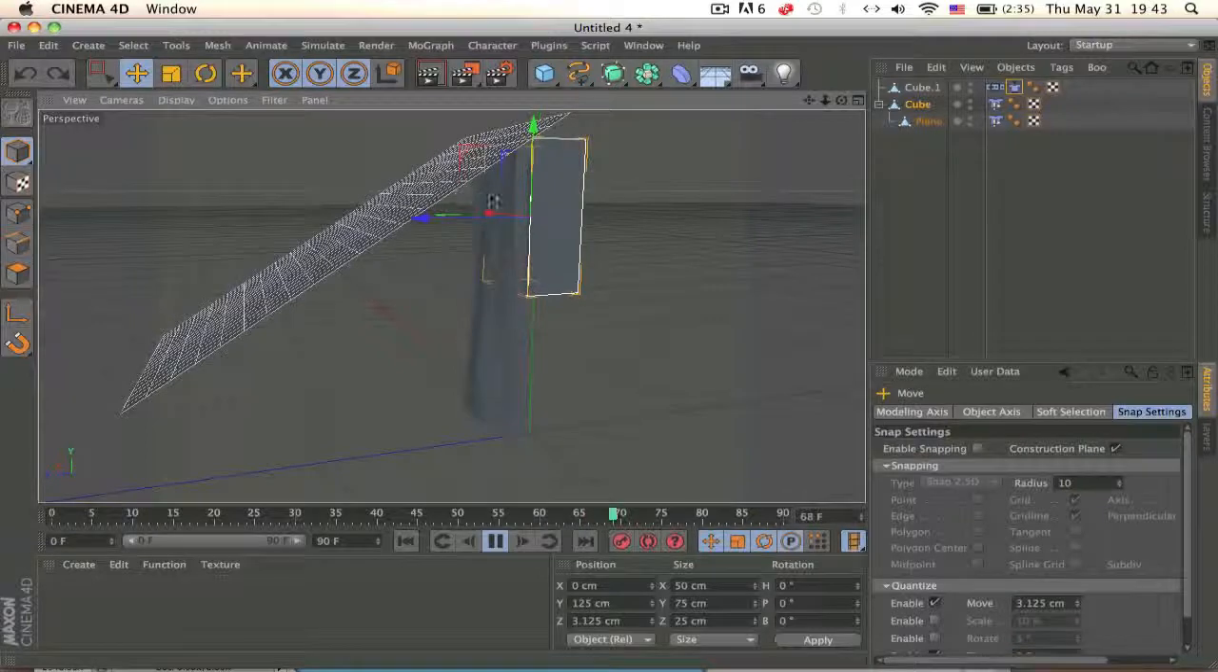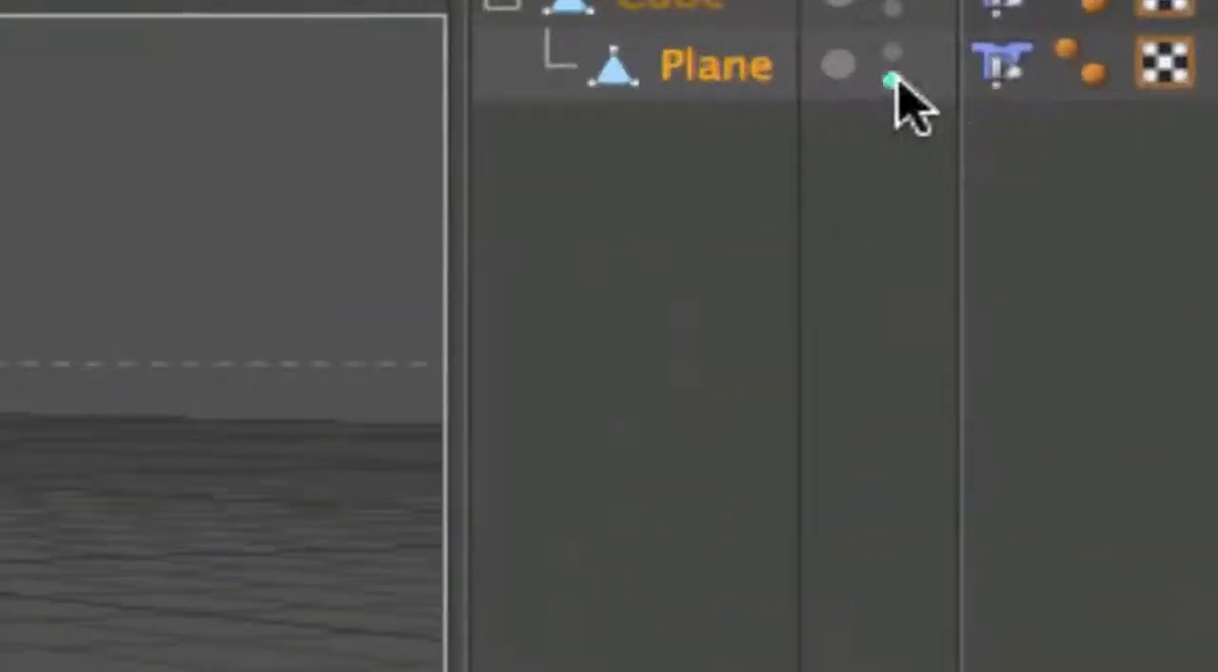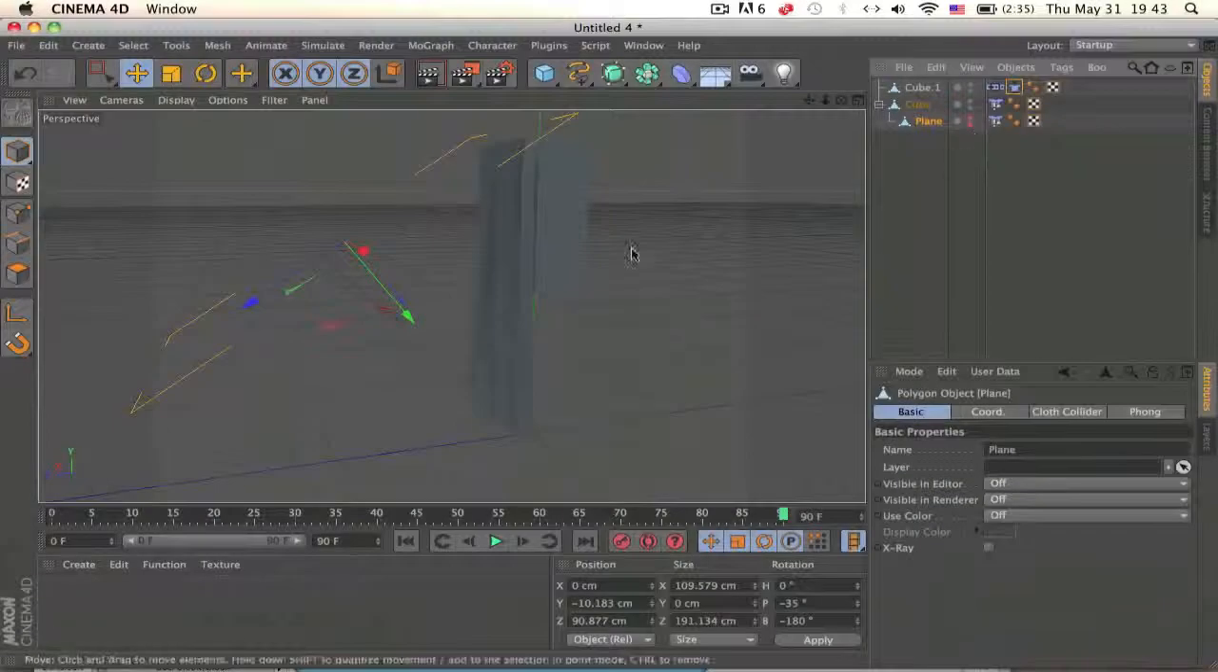And to make this plane invisible, click on it. Go here and click on that. Make it red. Double click. Make both of them red, and it should be gone.